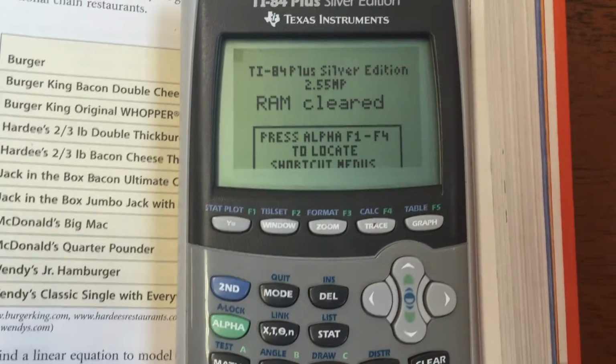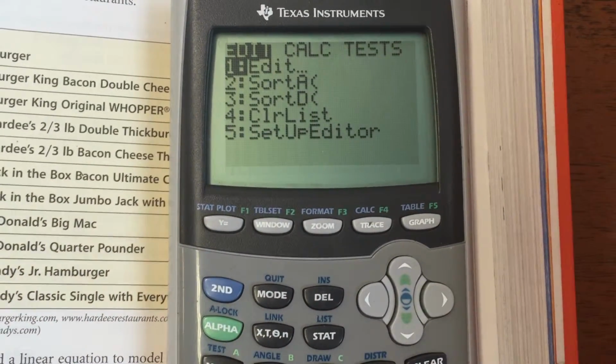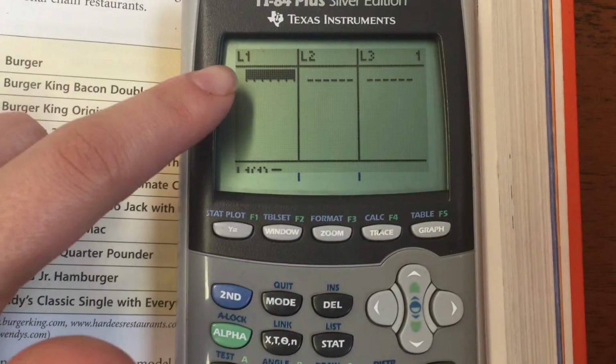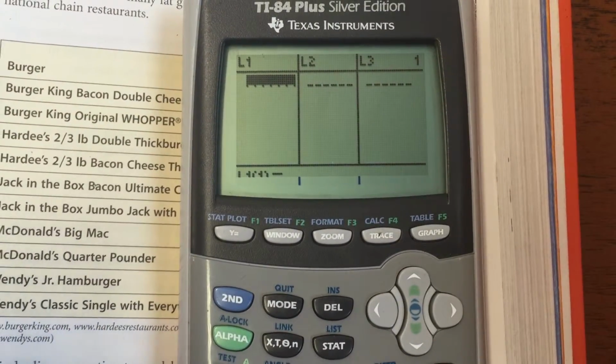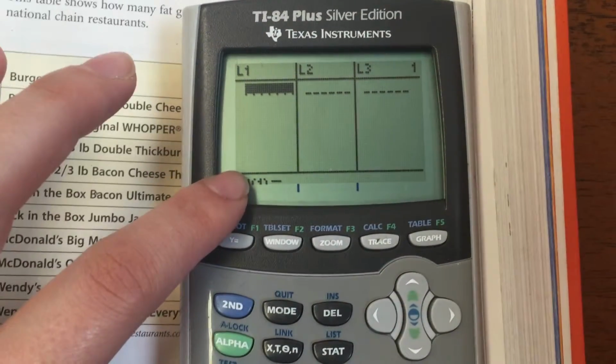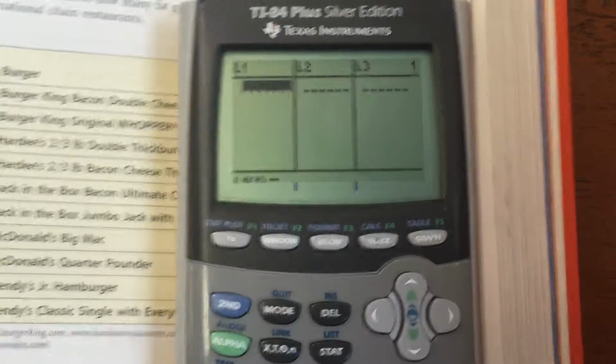From there, we are going to hit Stat, which is our Stat button here, and we are going to press Enter when we see the edit number 1. And as you can see, you have list 1 and list 2 here. We are going to enter all of our data points from the saturated fat column into list 1 and all of the data points from the total fat column into list 2. So here we go.